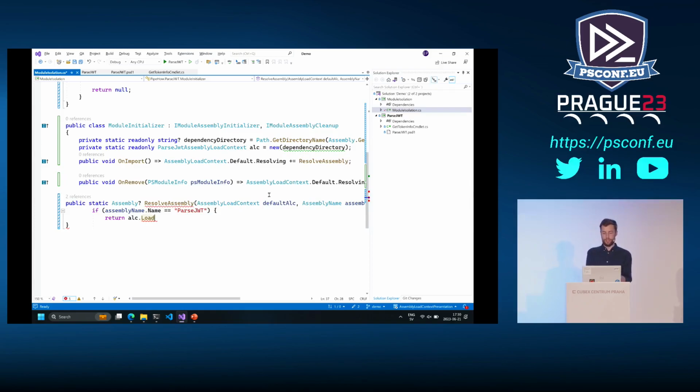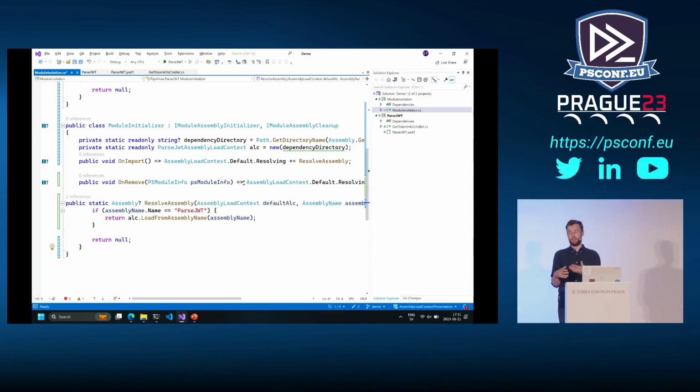So we take the ALC here, which is our custom one, on the line where my mouse is, we call it ALC. We say load from assembly name. So this will trigger the full resolution so that in there we can use load from assembly path. And then we give it a name, which it's going to use to assemble this from the directory plus DLL. And then finally, if we don't find it, or if it doesn't match, we just return null so that PowerShell doesn't crash, and so that someone else can get the opportunity to load this assembly that has been requested.